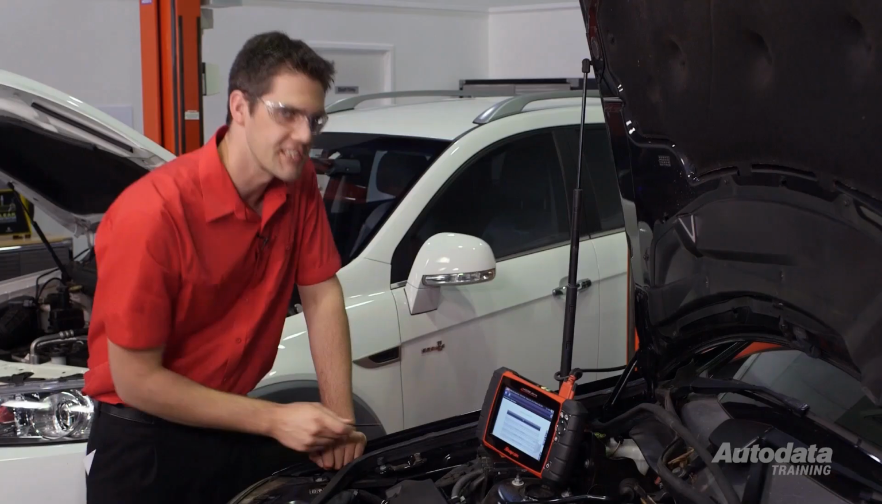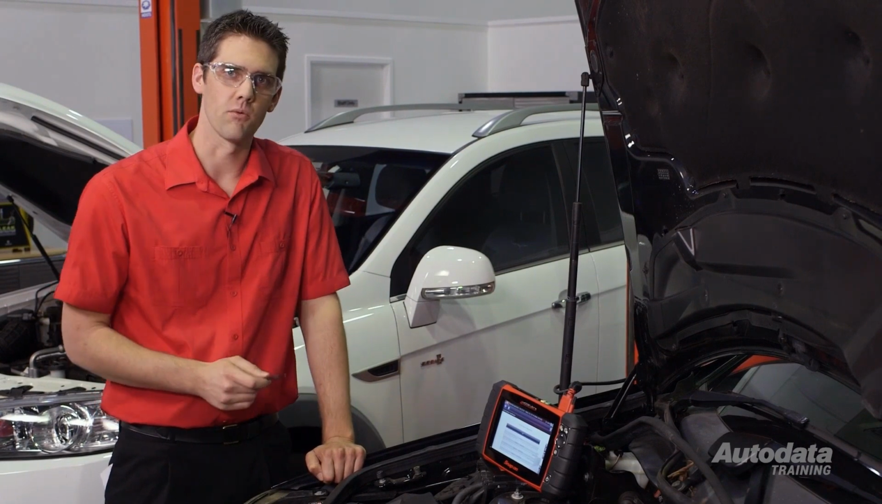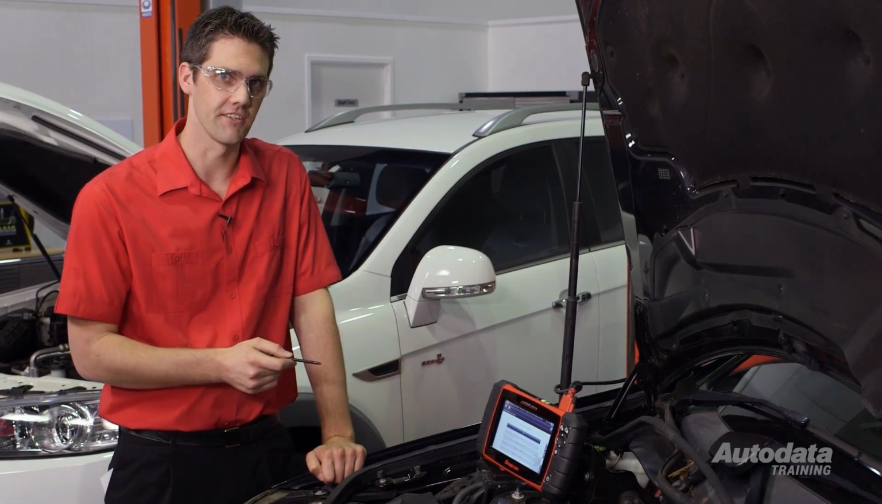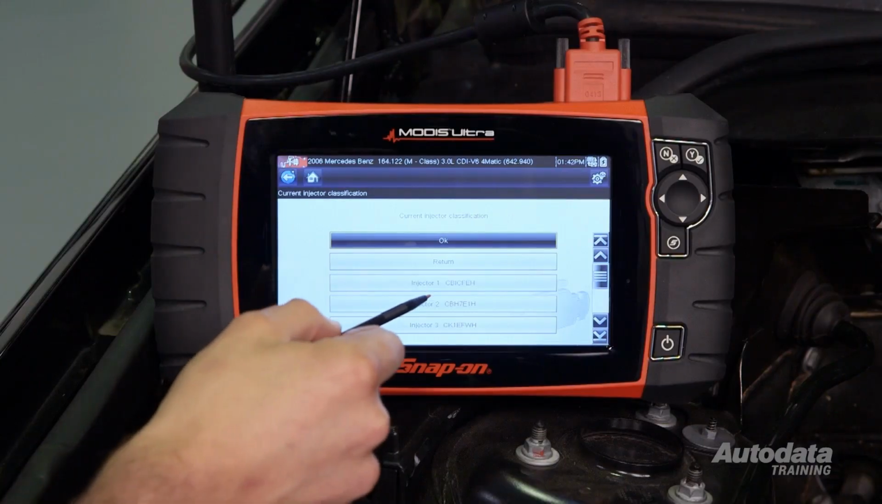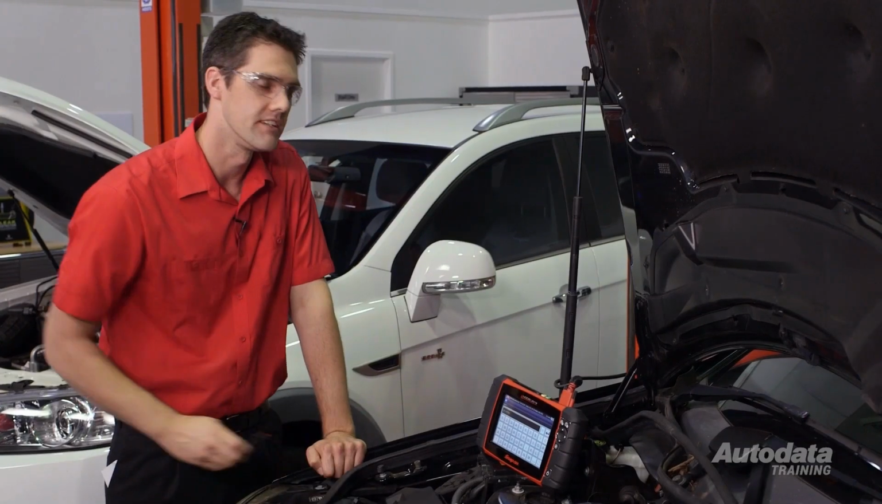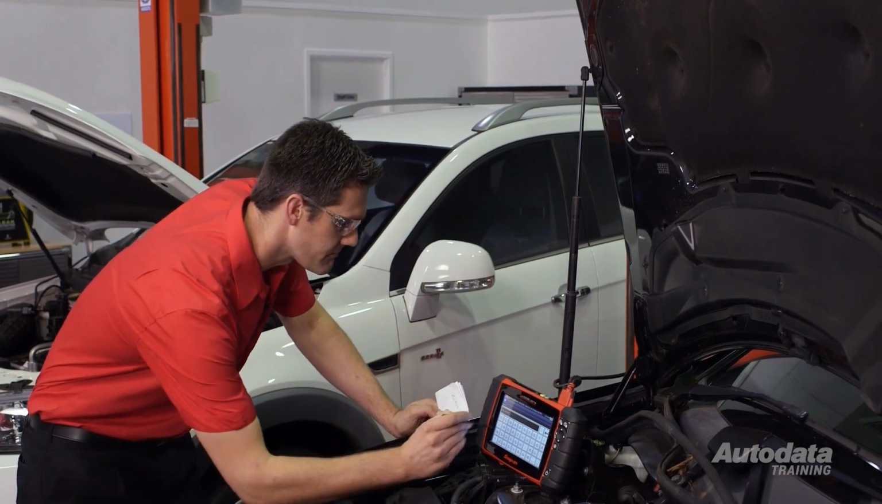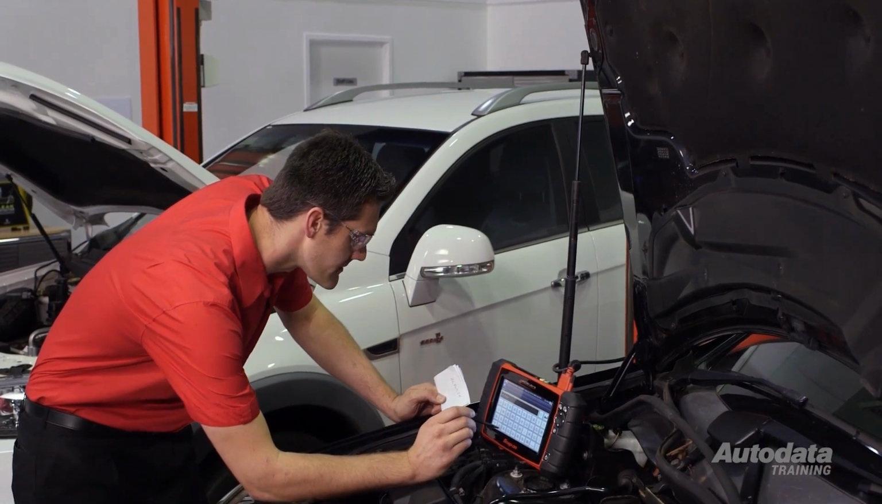And as you can see, we have a list of injectors with our corresponding codes. Since we've replaced number 1 injector, we need to change that code. So to do that, we'll simply select injector 1, and there's our old code. Now I need to input the number I wrote down before, which is the new injector code number.